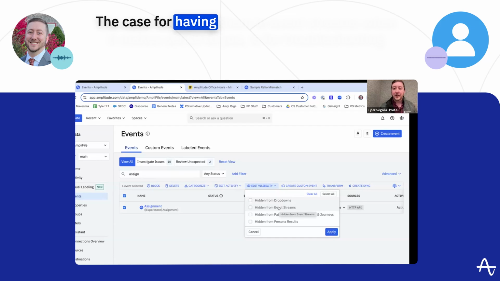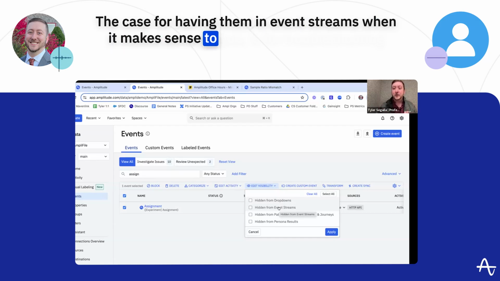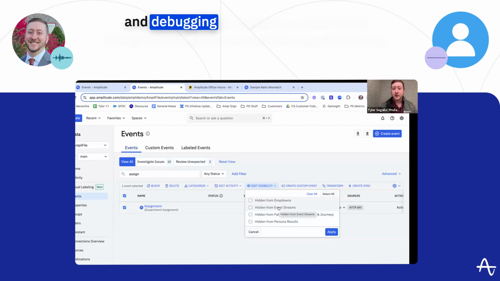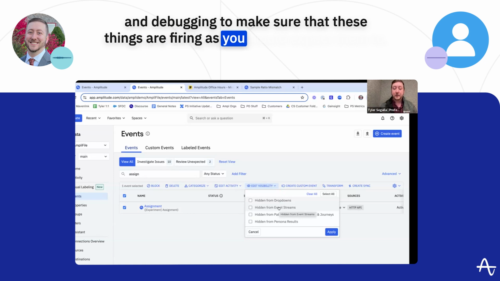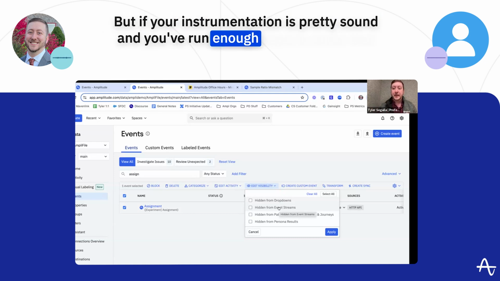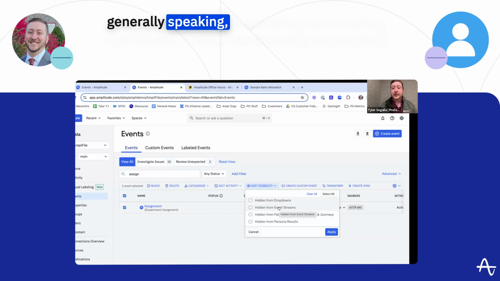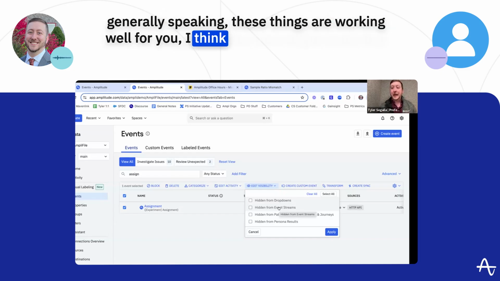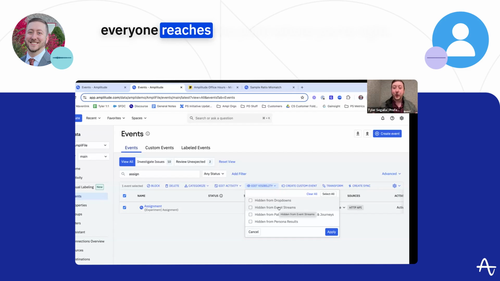The case for having them in event streams, when it makes sense to, is for troubleshooting and debugging to make sure that these things are firing as you would expect them to. But if your instrumentation is pretty sound and you've run enough tests to know that generally speaking, these things are working well for you, I think the time might come that everyone reaches a point where you're right, it does get a little bit noisy.